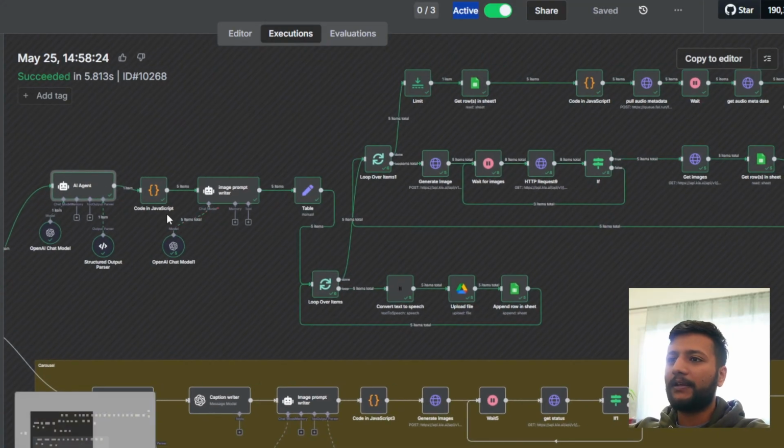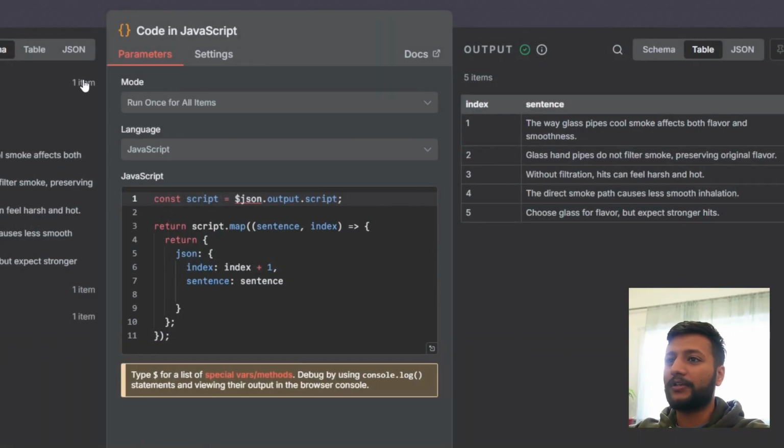So once that happened, I added a code node, because since we got one item output from the AI agent, we are going to separate it into 5 different items so that we can create 5 different videos and stitch them together. So basically all this code node does is separate the one single item into 5 items for the voiceovers, for the script.